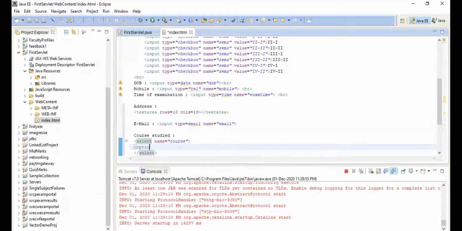For placing the options, what is the tag we have to use? Option, value equal to. Suppose I am placing here btech. For showing to the user, I use btech, and then close the option. Then value equal to mtech, for example. This is the text to be displayed to the end user.